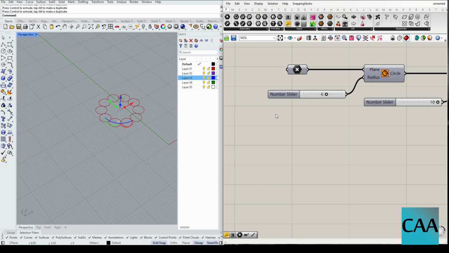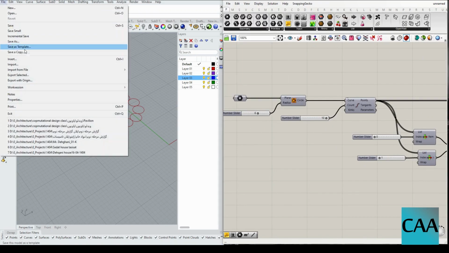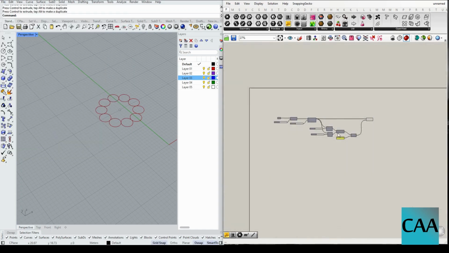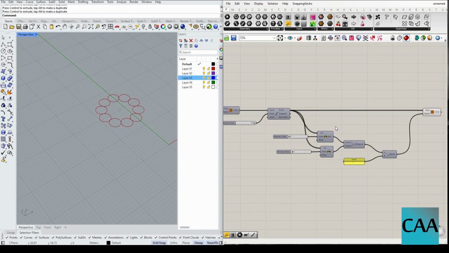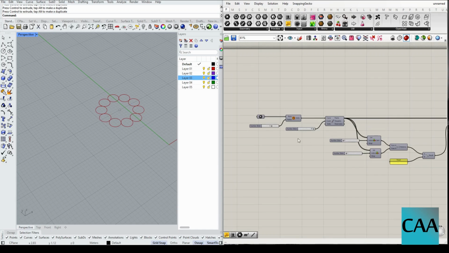Okay, for saving this file we must save the Grasshopper file and save the Rhino file, and when we want to see the result of our work, we must open Rhino and Grasshopper at the same time.